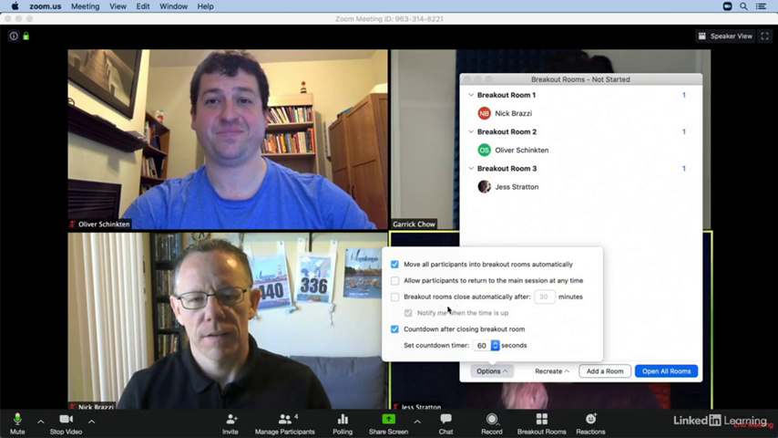And you can also have the breakout rooms close automatically after a certain amount of time. And you can set a countdown after closing the breakout room so everyone can wrap up their work before the rooms close. And I can maybe adjust that just to 10 seconds for this example.